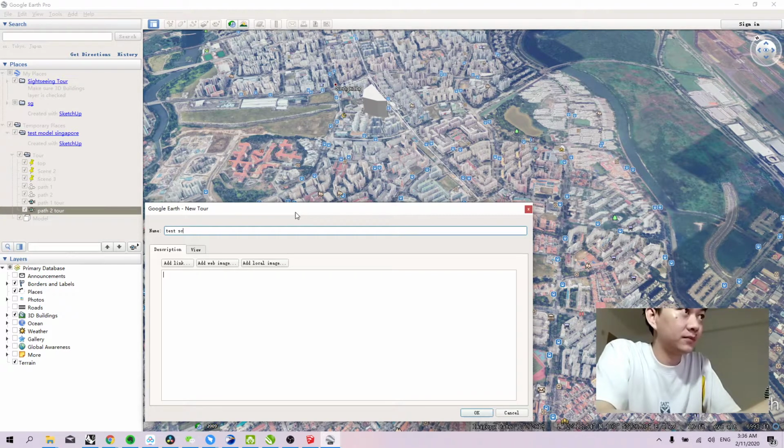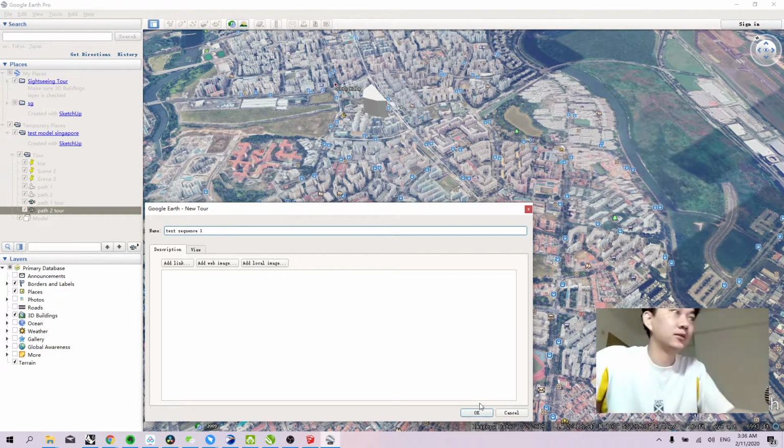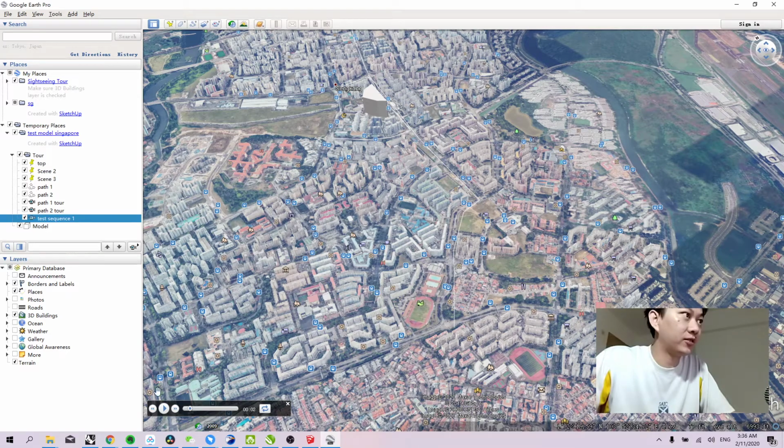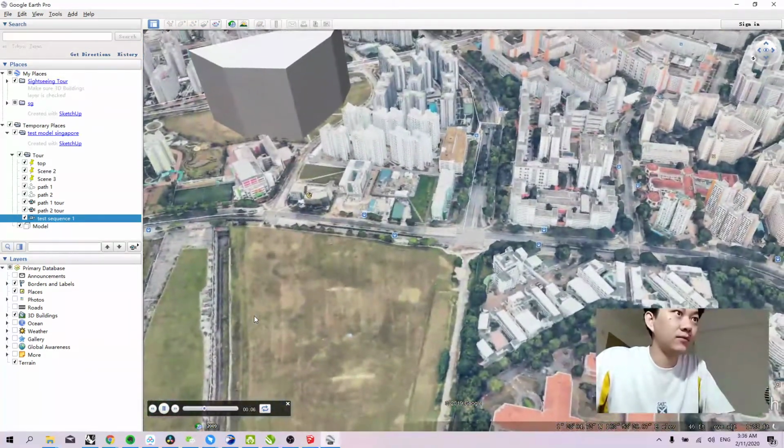sequence 1. Okay, so that sequence 1 is actually what happened is that I can play, for example, this tour, right?